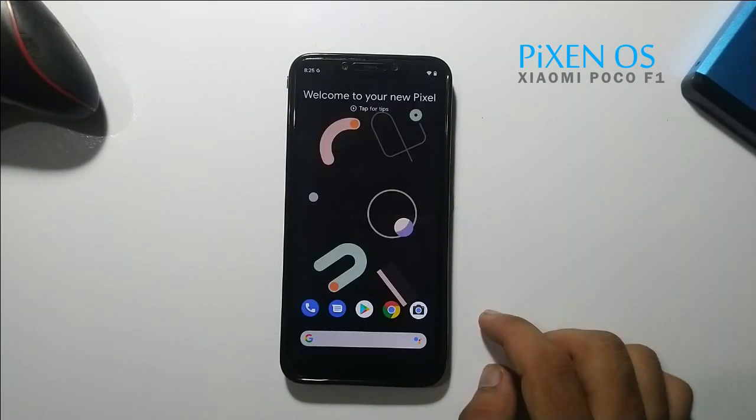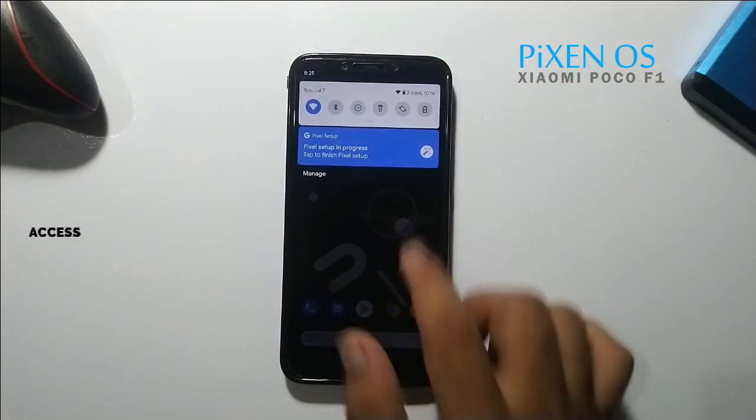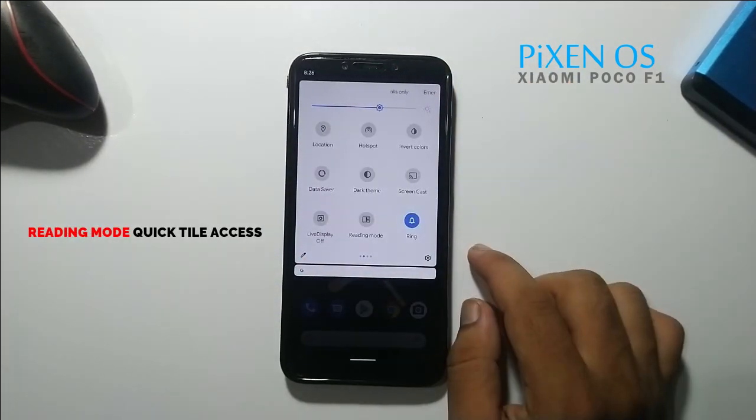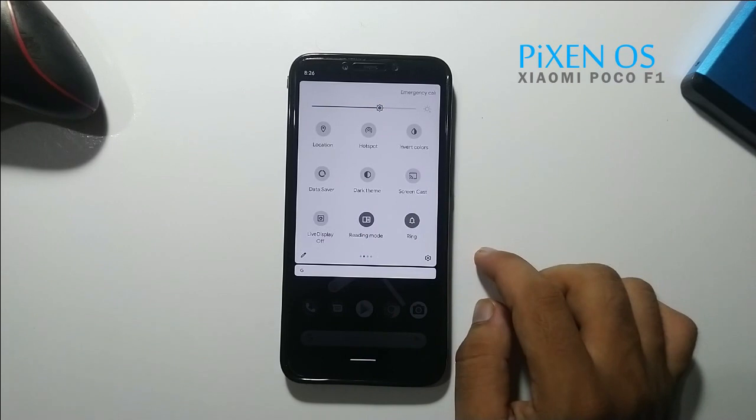Next, let's head back to quick settings again. You will see another option called reading mode. When you turn this feature on, it will turn your whole display into grayish white, which is quite a bit helpful while reading text objects on your phone.